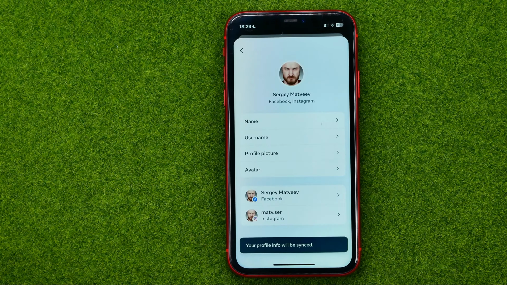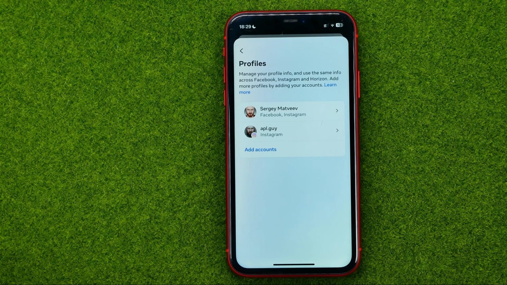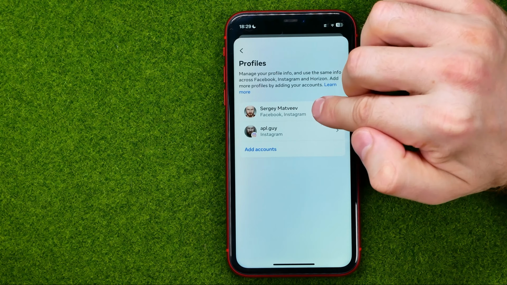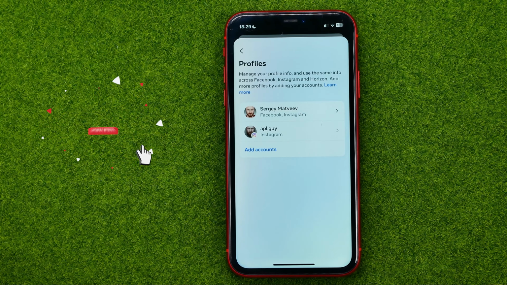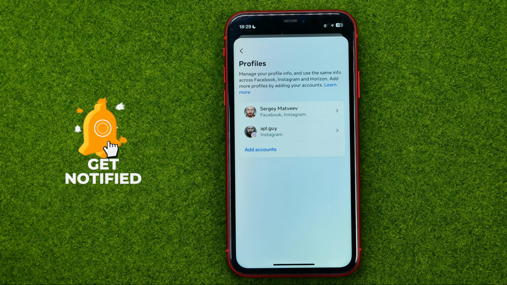After that, it says your profile info will be synced, and then if we go back here to our profiles, we can see that now there are two profiles instead of three at the previous step, and then we can see that Facebook and Instagram accounts are both now in that particular profile, which means that they have been connected to each other. That's how you can easily add Facebook account to Instagram.